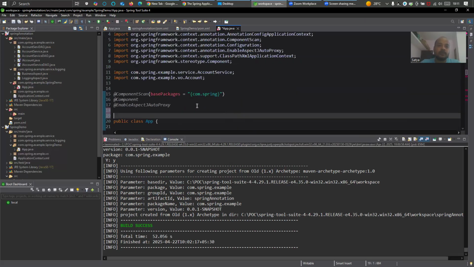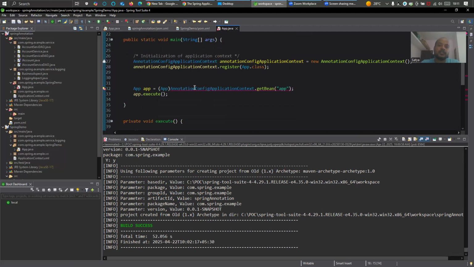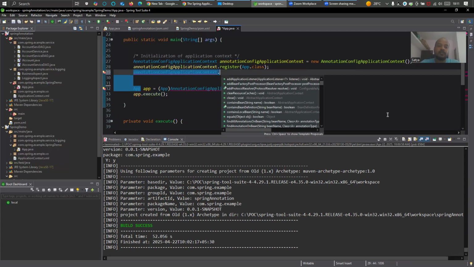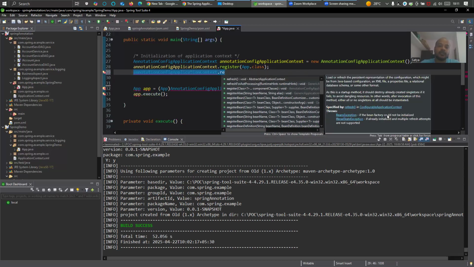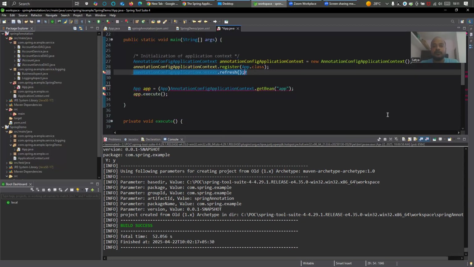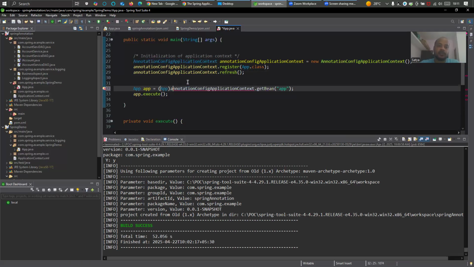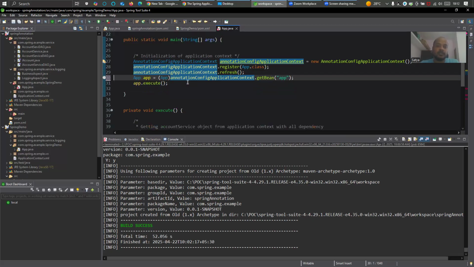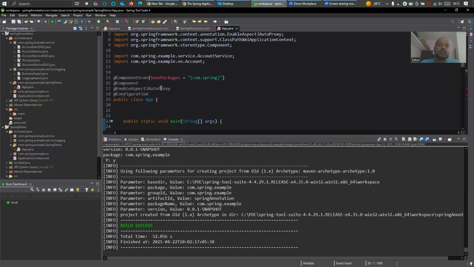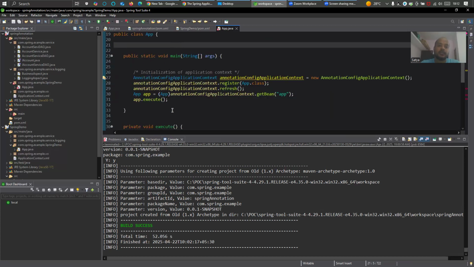Now next, once you have registration, you have to go to the annotation configuration application context and do dot register, then dot refresh. Sometimes, without refreshing, it won't load all the classes. So you do a refresh for safety. Now this is how you initialize your configuration in your Spring context, right? This is how you do it. Now let's go to this. Yes, this is how it works.